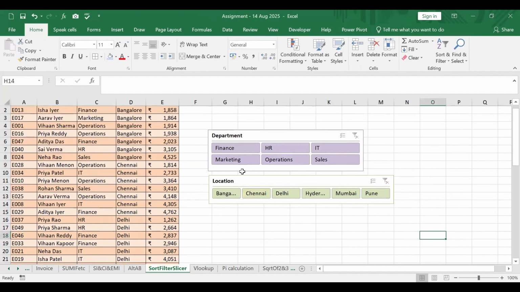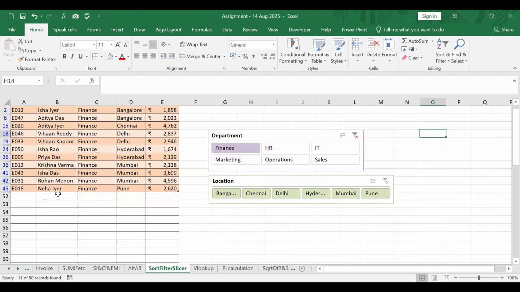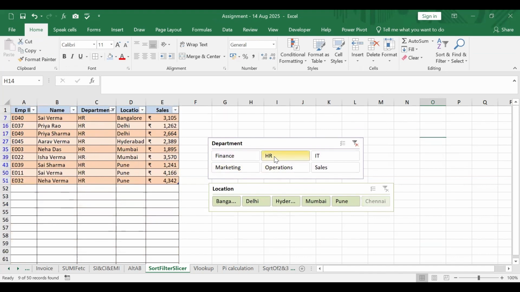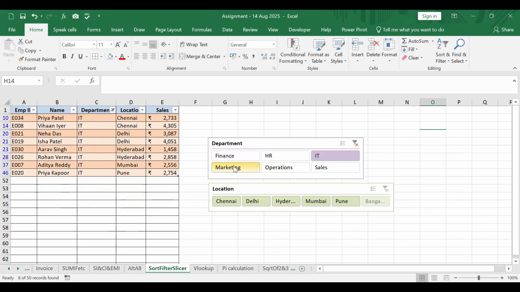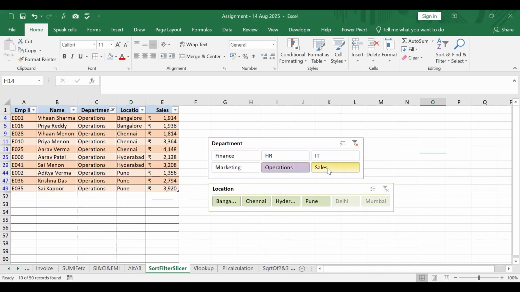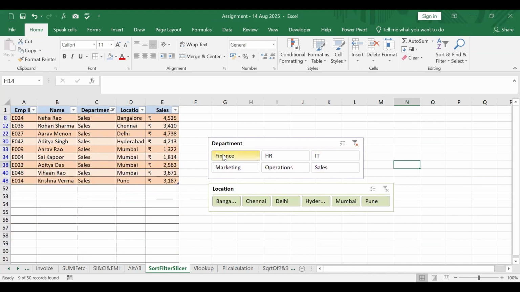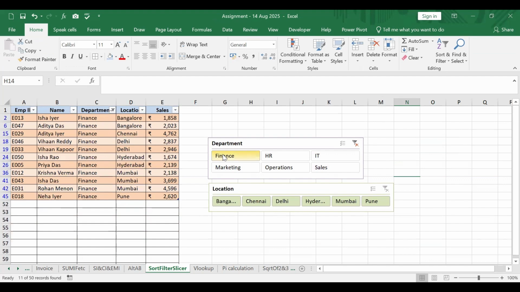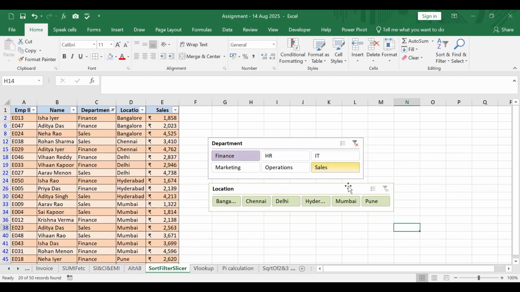Now what happens? Suppose I click on finance. Only the finance people will come here. If I click on HR, only HR will come here. Only IT will come here. Marketing will come here. Operations will come here. Sales will come here. Suppose I want two of them, finance and sales. With Control pressed, finance and sales people will come there. In addition to that, I want only finance and sales people from Chennai.